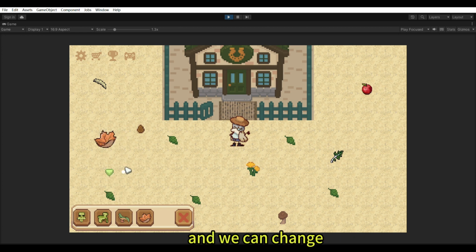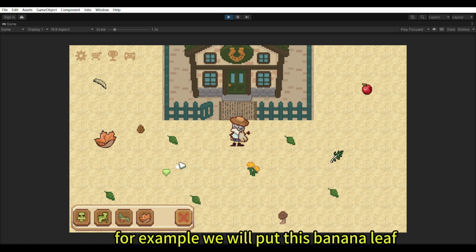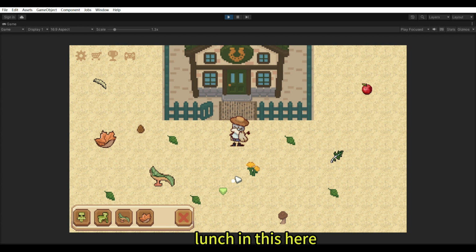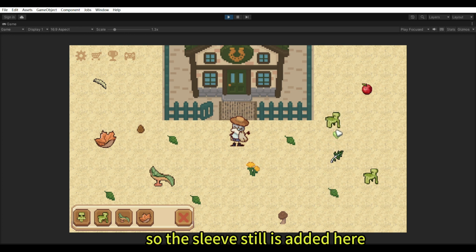And we can also change the furniture. For example, we will put this banana leaf lounge, and it's here. And let's choose the stool. So the leaf stool is added here. So that's what we have already done and implemented.